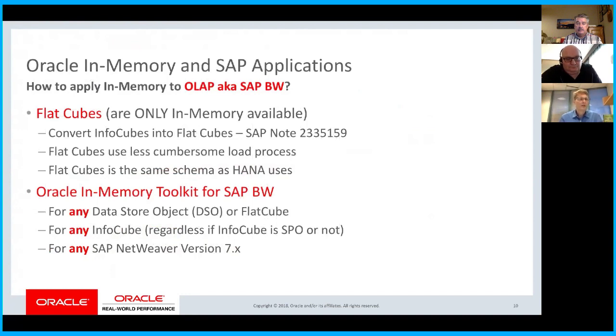The flat cube is always in memory. There is no way you can put a flat cube just on disk. With Oracle, it's on disk, but it's only available in memory. And this is a requirement by SAP.